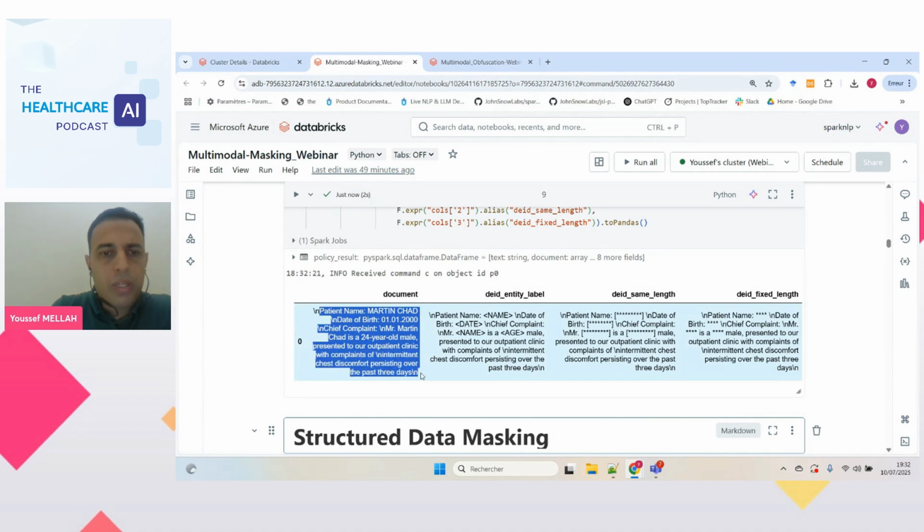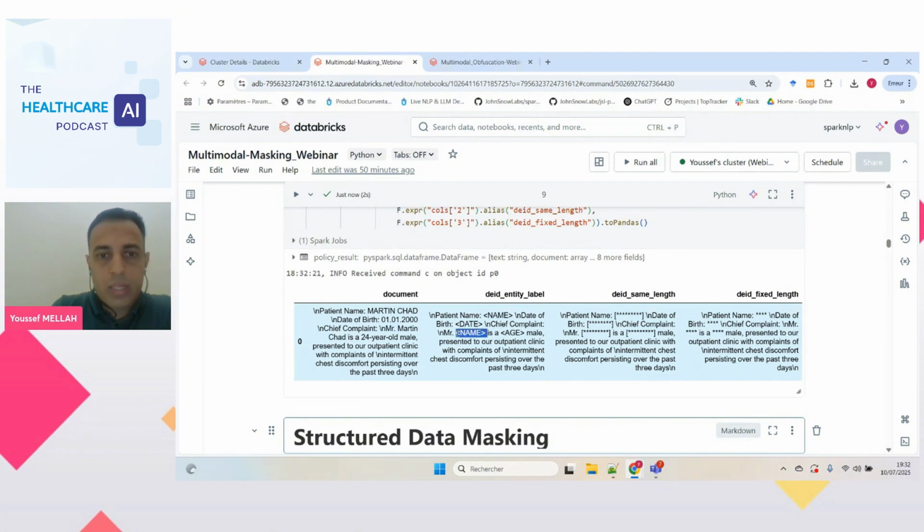Okay, we have the initial text, and here we have the identified text with entity labels. Martin chart is identified with the name label, and the date of birth with dates. Here again we have Martin chart, so the name is well detected and identified with the entity label name. And here we have the age, which, as you can see, is well detected and identified with the age label.